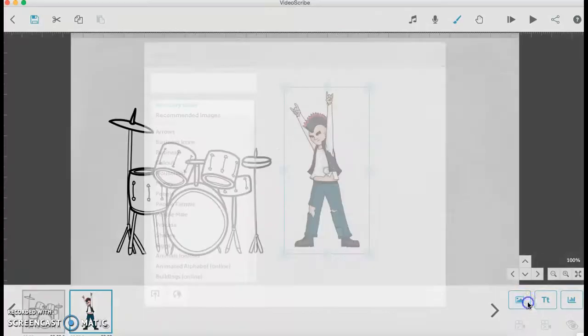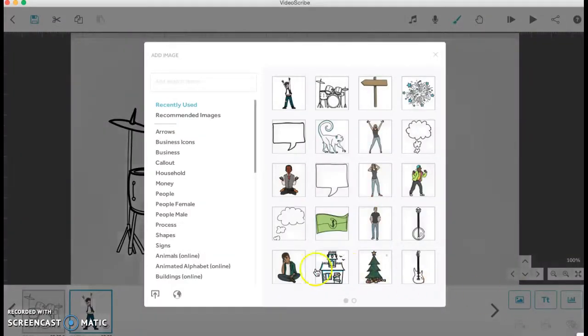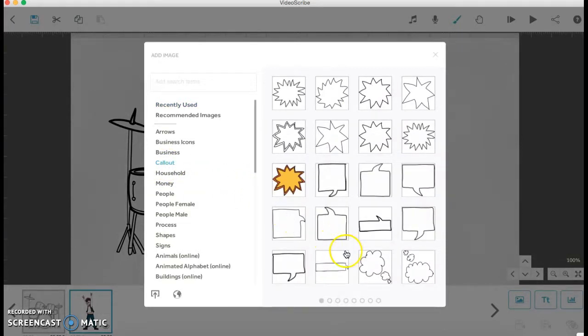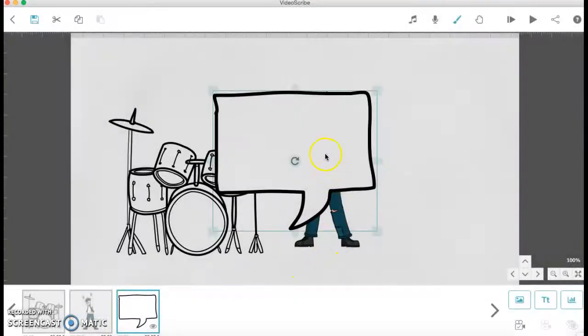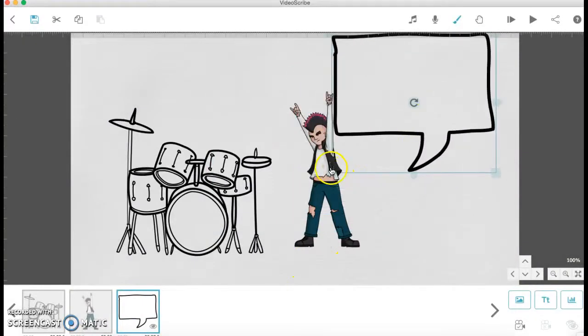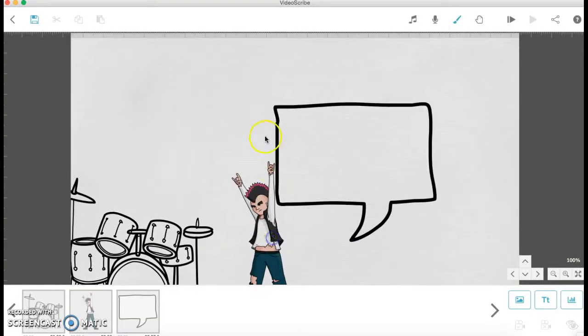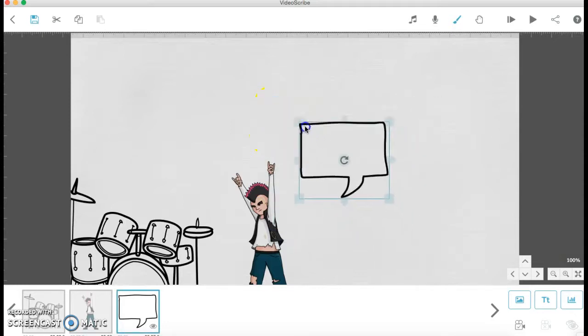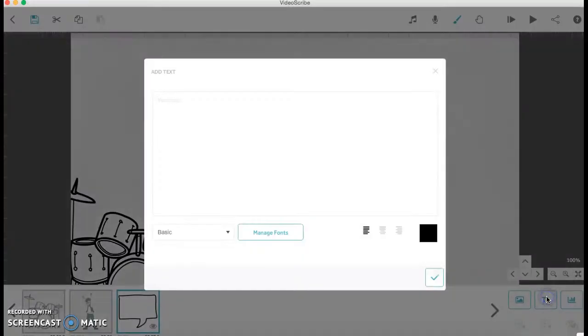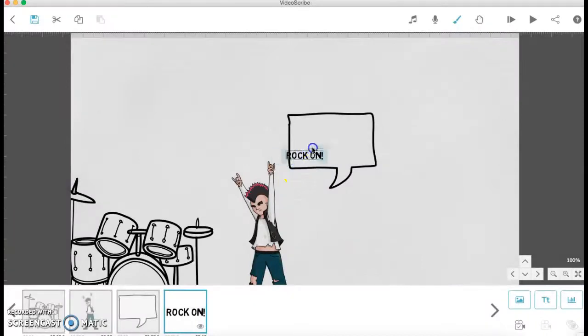All right. What about if we had him call out something? Put a call out box over here. I can change the size. Oh, moving the whole page around. Sorry, I'm trying to get that. There we go. Change that size there. I want to put some text in that call out. Let's just tell him to say rock on. Okay, there we go. I'm going to move it on there.